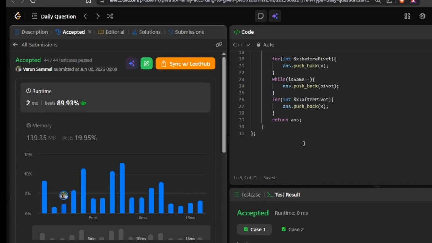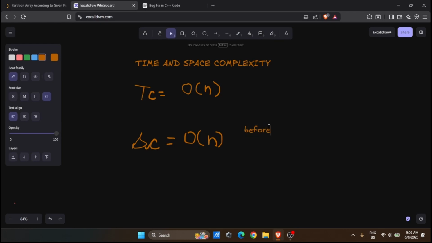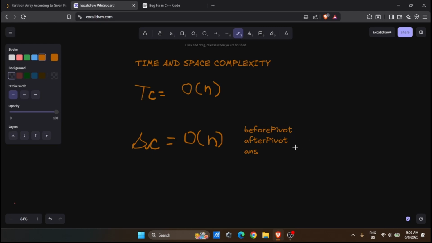Now coming to the time and space complexity. The time complexity is big O of n, we are just iterating over the nums vector, and the space complexity is also gonna be big O of n, because we have defined 3 vectors, before pivot, after pivot and answer. All of them have a space complexity of big O of n, because all of them can store at max n values. So the time and space complexity are both big O of n.